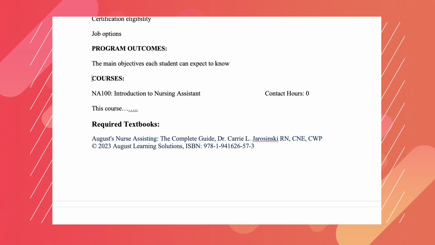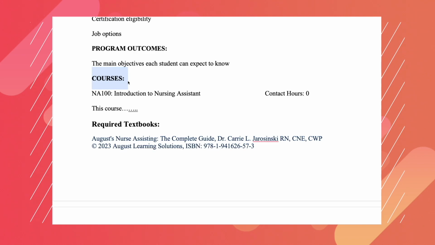Next is the course. Now, this is a little funny because in some states, they may require you to break the course down into different course parts. You and I know the nurse aid training program or the CNA training program is just that. It's not composed of multiple courses like maybe LPN where they're doing fundamentals, med surg, and etc.